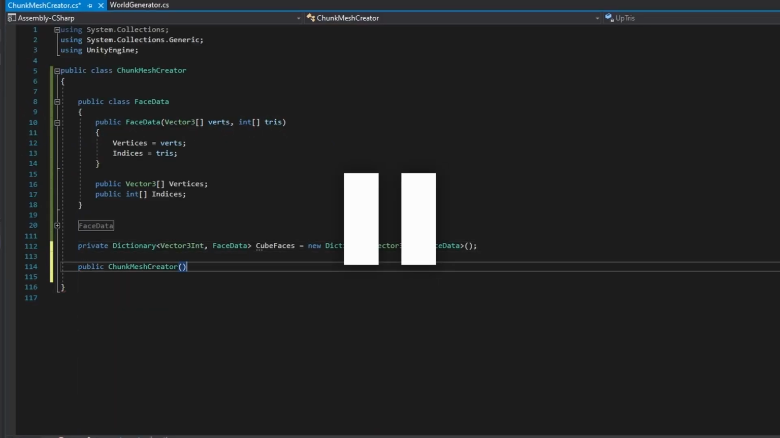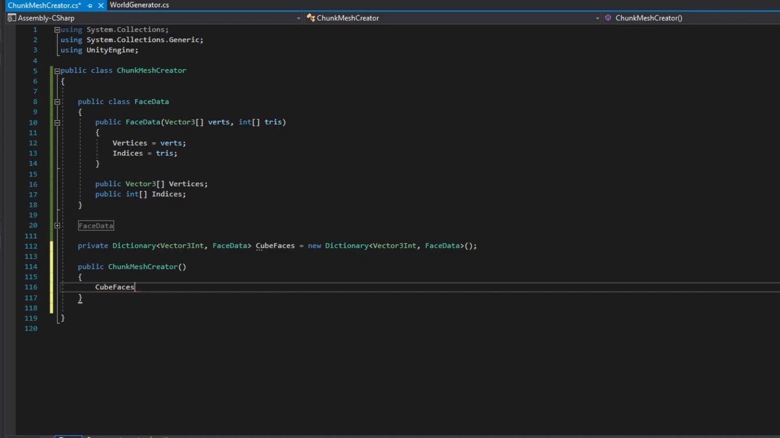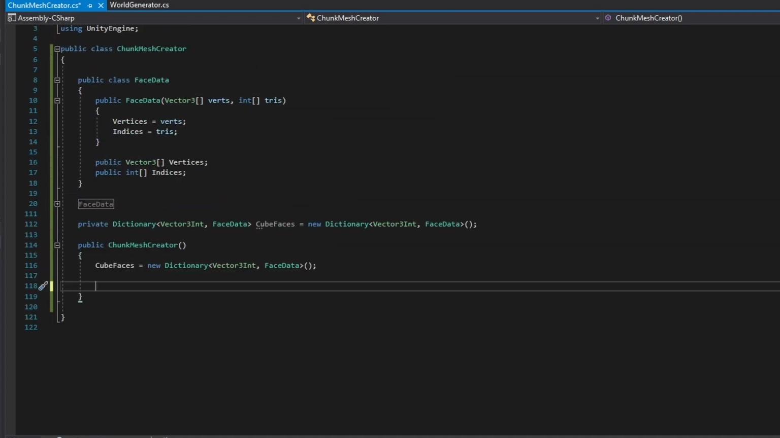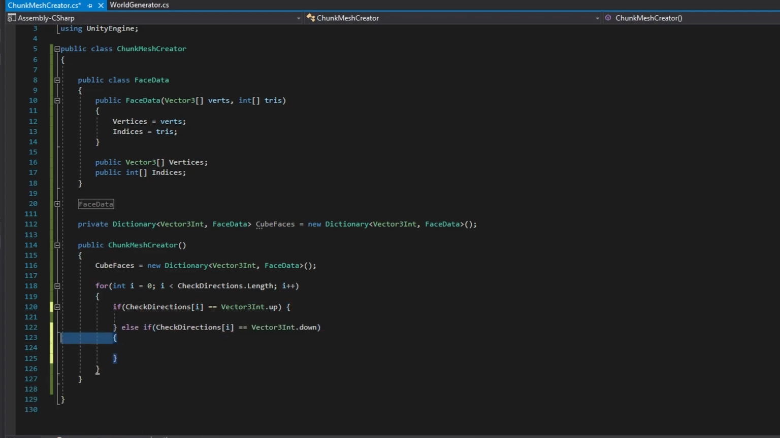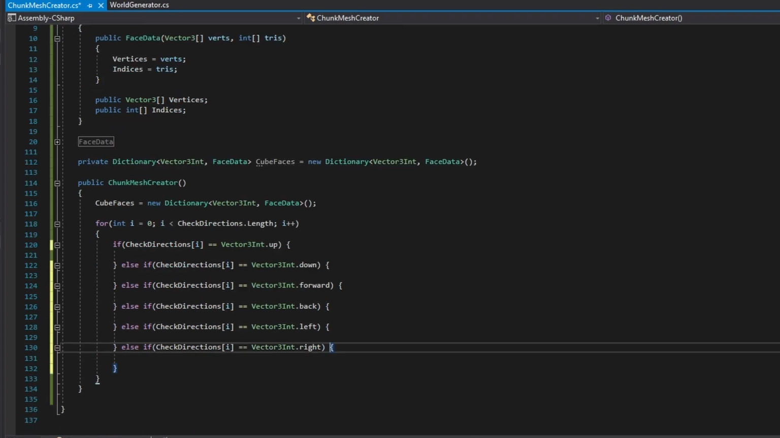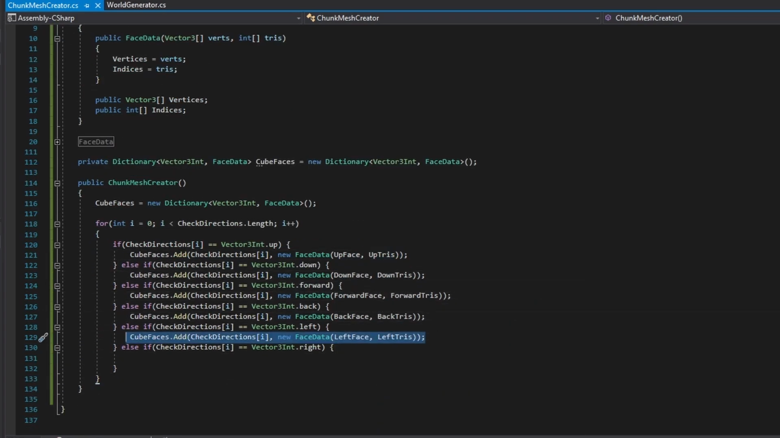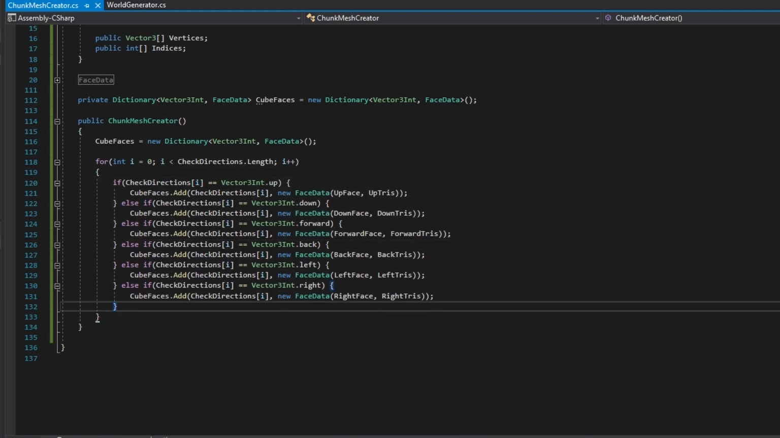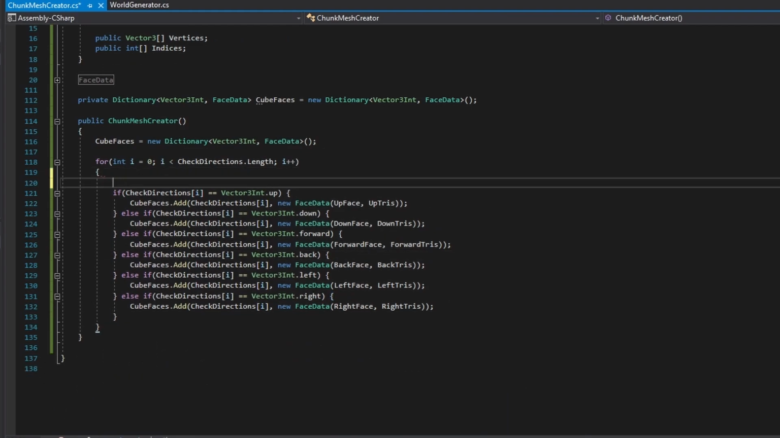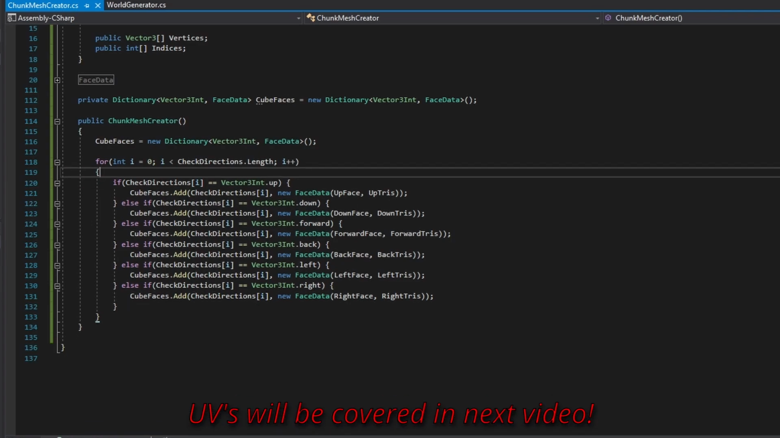Now with that complete, we are going to populate the cube faces dictionary with the face data we just pasted. In order to do this, first initialize the cube faces dictionary in your constructor, and then loop over the check directions array that you pasted. In this loop, pull a Yandere Dev and do this. This large chunk of code populates the cube faces dictionary with face coordinates, mesh triangles, and UV vector order based on the direction it is looping over.